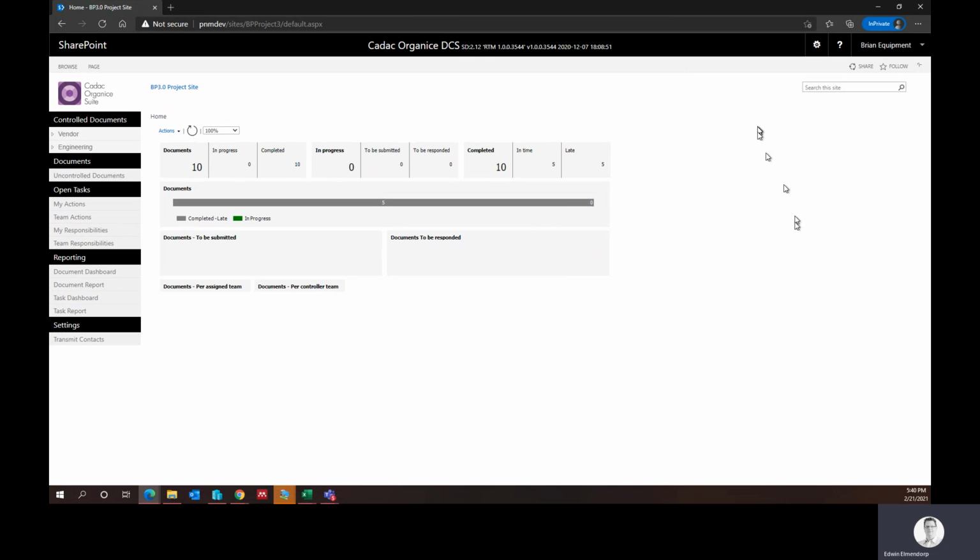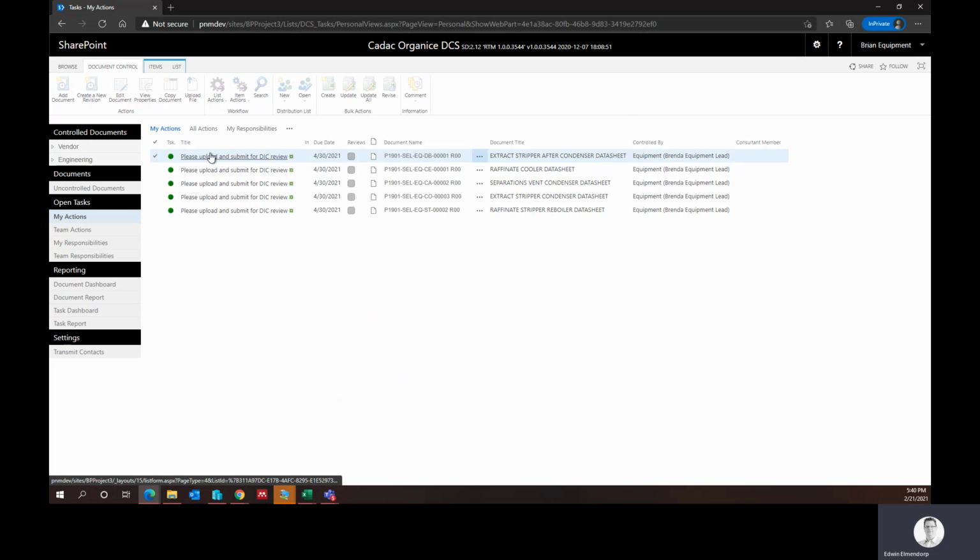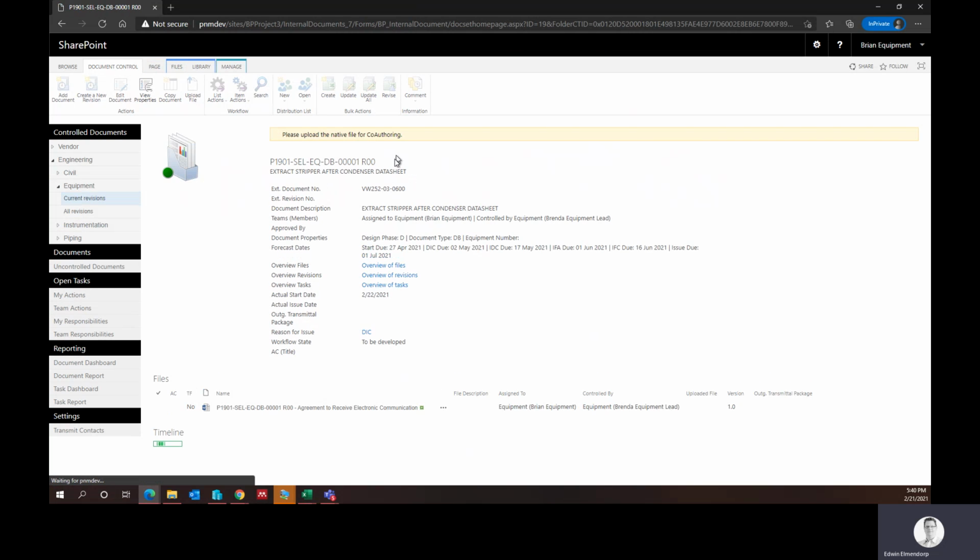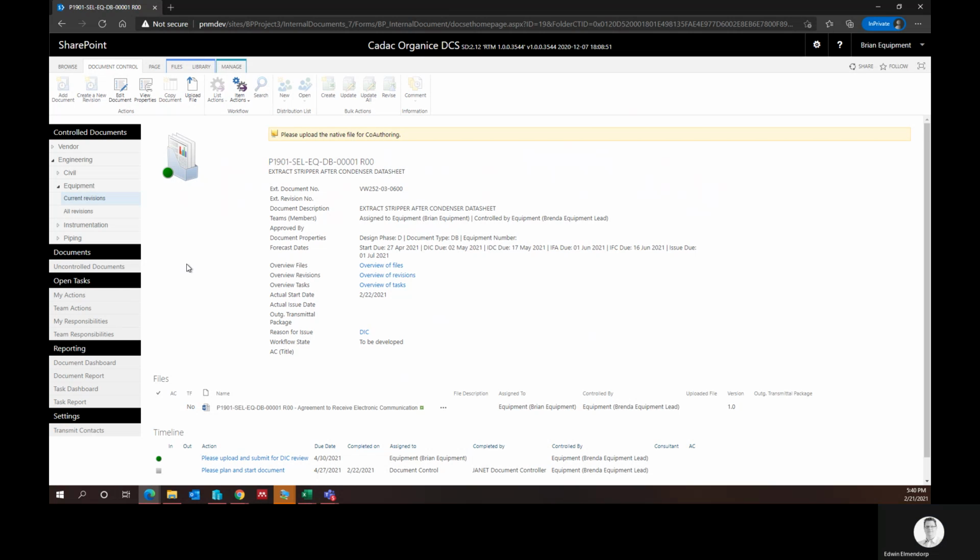So here's Brian. When we take a look at his dashboard, Brian is the person who needs to submit some of these documents. And you can see that our 5 documents are essentially assigned to him, and they need to be worked on. So if he goes to My Activity, you can see that there is a number of actions that say, please upload and submit for review. Now, that's actually pretty simple, but let's take a look at the details of this particular file.